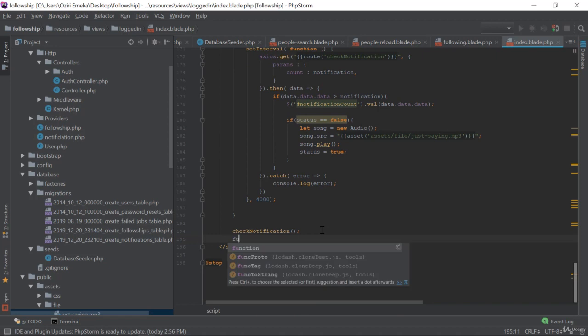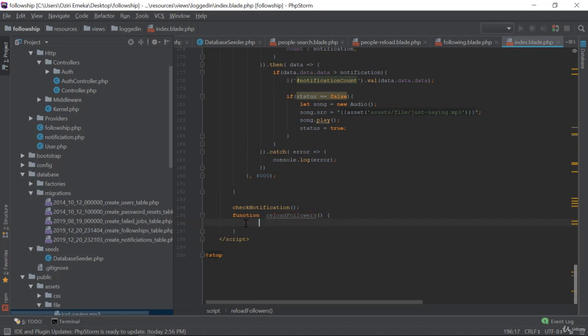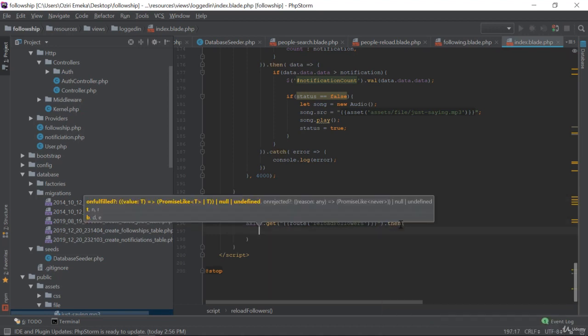create yet another function, and I'm going to call that function reloadFollowers. I'm just going to go to Axios right now and create an Axios get request. You know the drill, guys. And I'm going to pass yet another route, which I created, called reload followers. And then we don't need to send in a param. So this is just a quick route, and we have data from it.